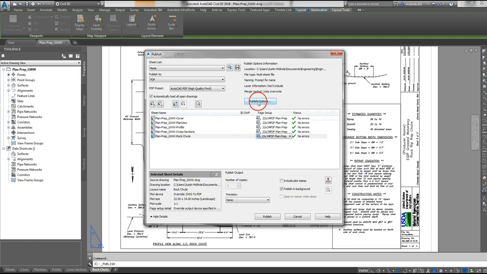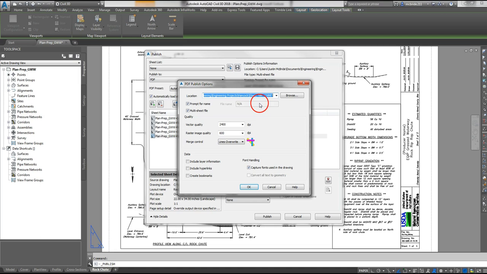I can go here and change my publish options by changing the location of where the file is to be saved. Now, the important thing here is not necessarily the location of where you're saving it, but to check mark prompt for name, because that'll ensure once you publish this, it'll pop up with a dialog box asking you where to save it and what to name it as.